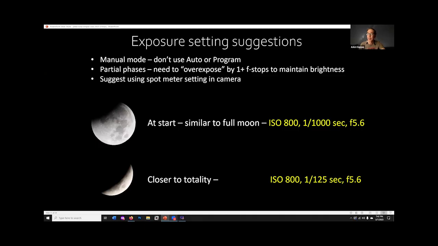So any questions about this part of the exposure setting? Also, before you go out there, if you haven't used your camera for a while, make sure you know where all the settings are, where you know how to change the f-stop, how to change the ISO, how to change the shutter speed, so that you'll be able to do it come next Friday morning.